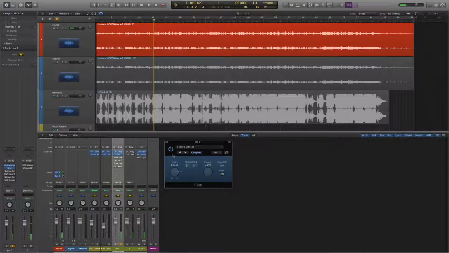So let me switch back and forth, and you can see how making it mono centers everything, especially that little cajon sound.